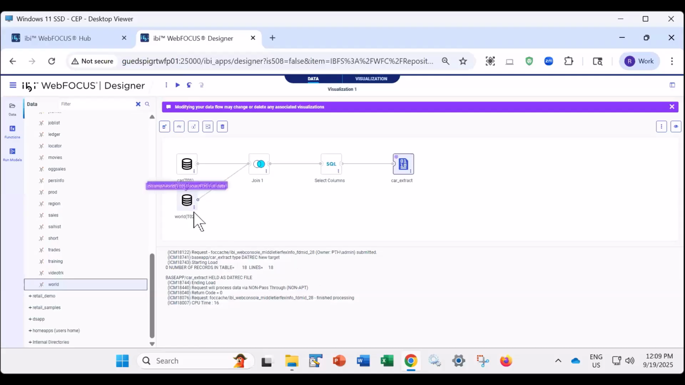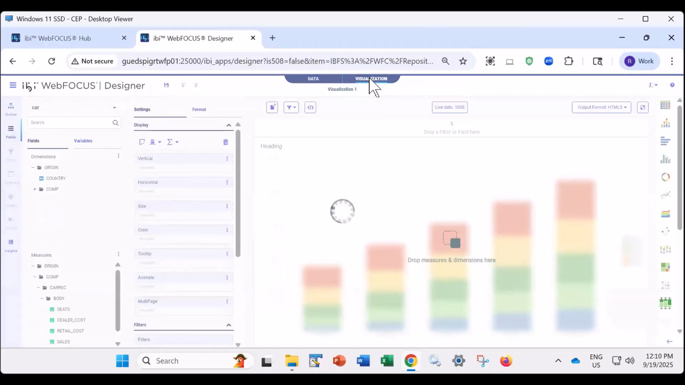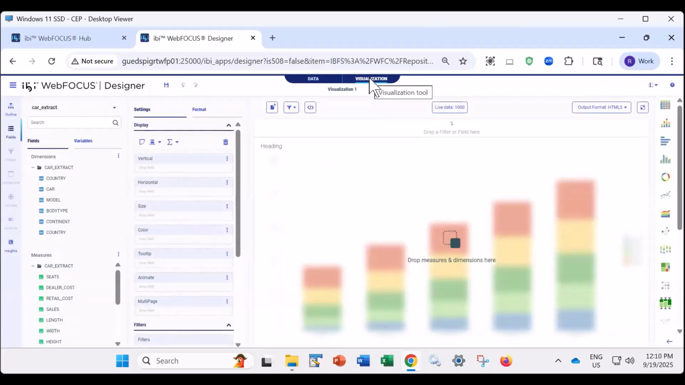So I joined car and world together. I did a right outer join, and I created this car extract permanent in base app. And I know this is not always what you would want to do, but again, this is for demonstration purposes. So now I can go back to the visualization side of things, right?